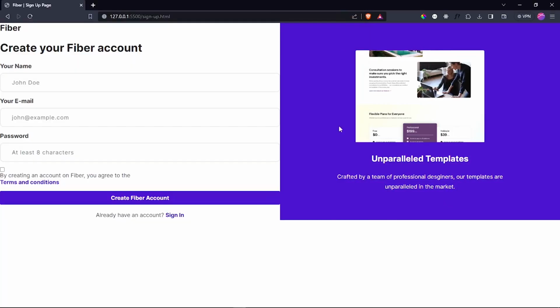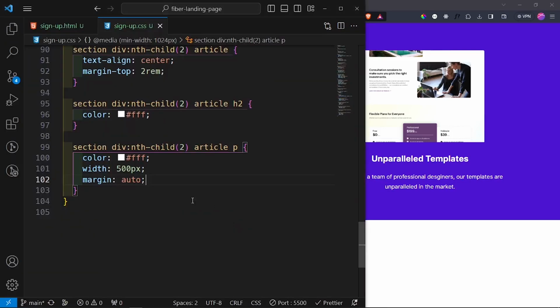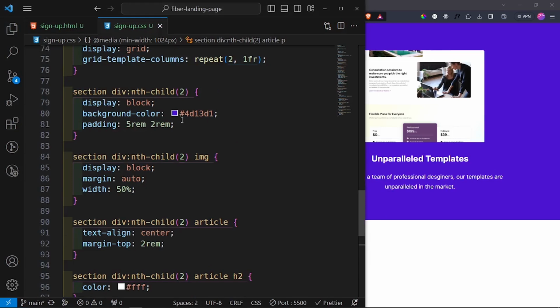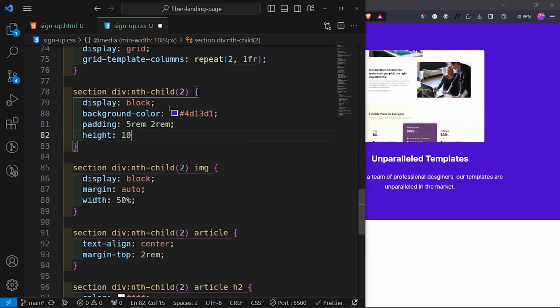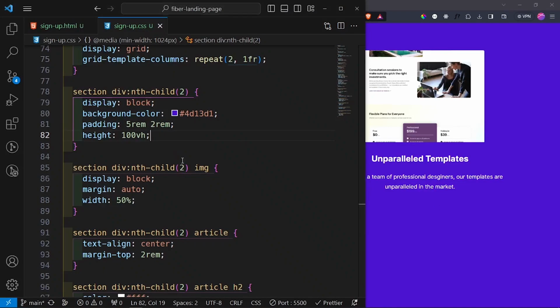Now I need this to take up 100% of the height, sorry. So I'm going to go here and set the height to 100vh, which is going to do that. And now I need this to come to the center.